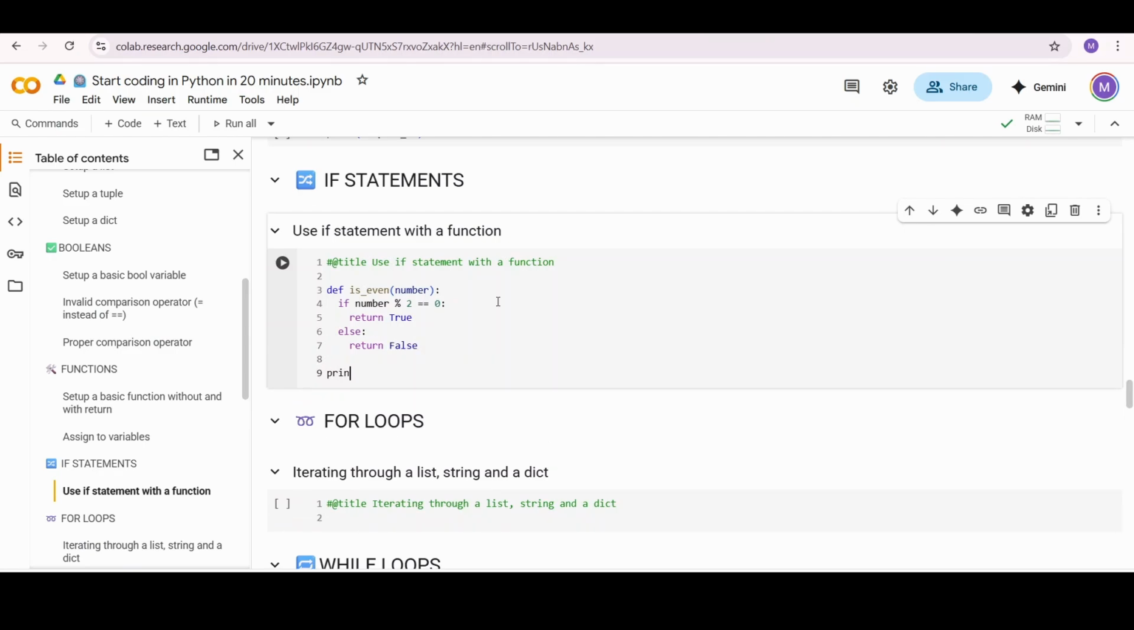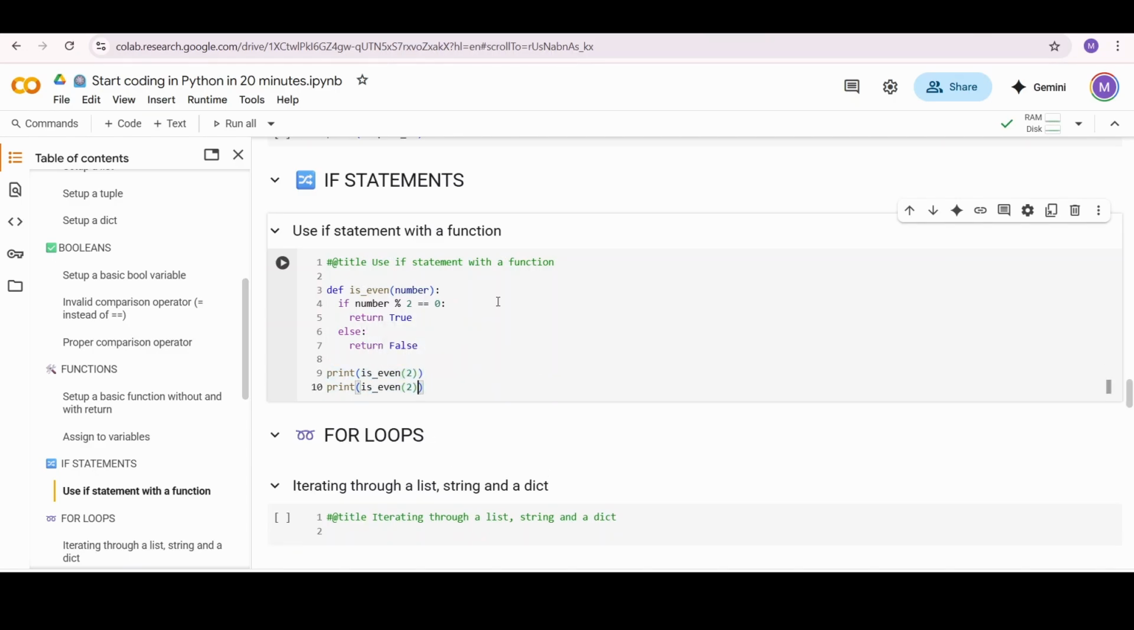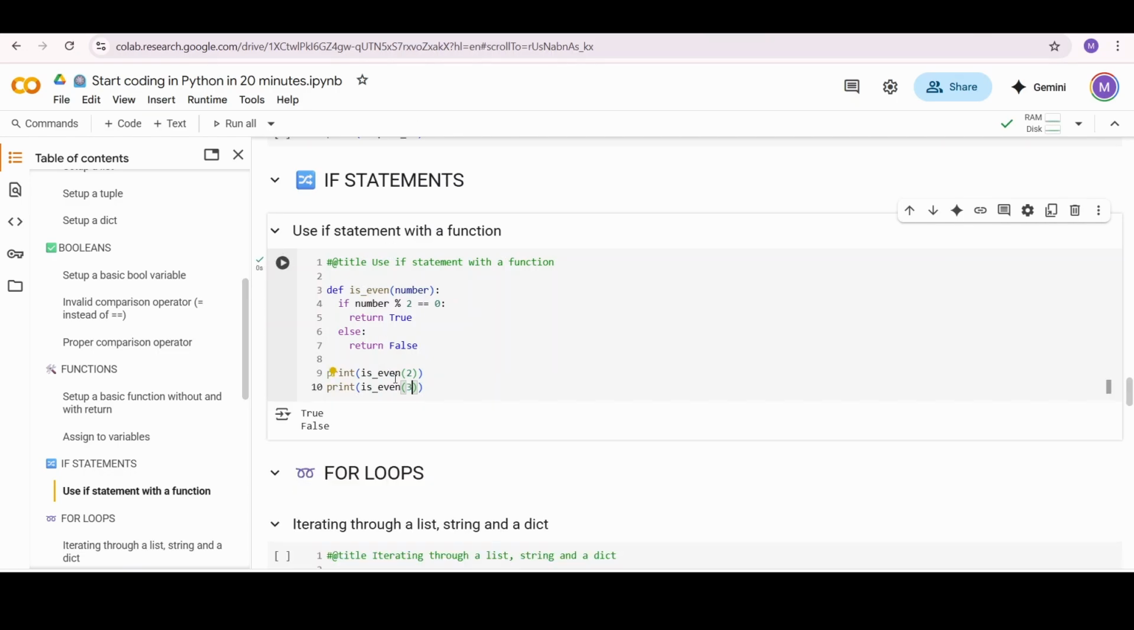Alright, and let's test our function. Let's print the output of is_even(2) and is_even(3). We want to see True and False respectively, and this is what actually happened.